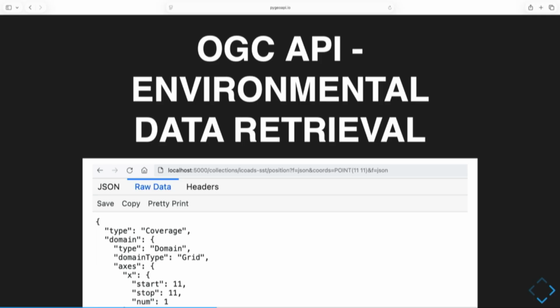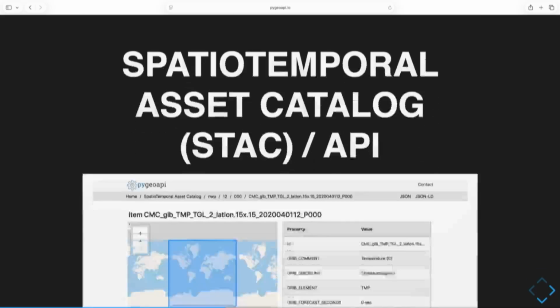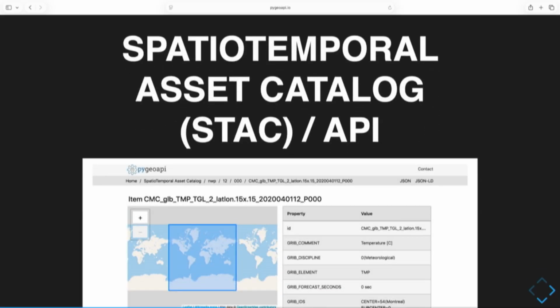So we support EDR primarily through using something called Xarray, which allows you data cube access and exploitation. STAC, we support the STAC, either a crawlable static catalog or through a STAC API.